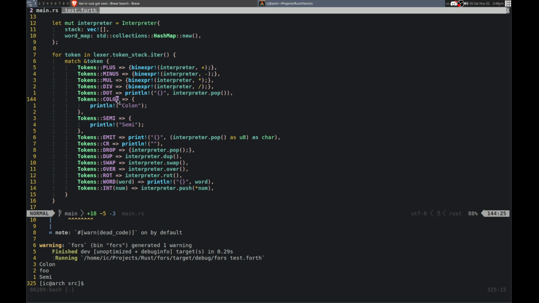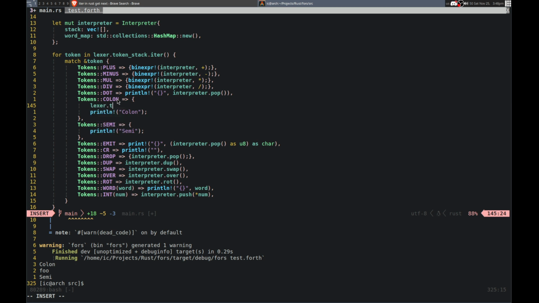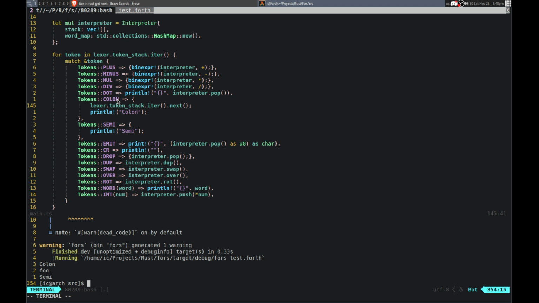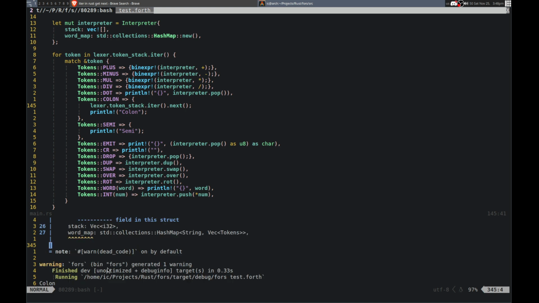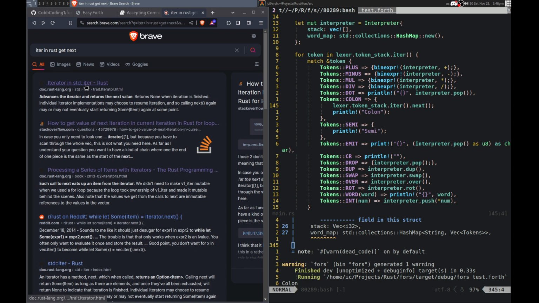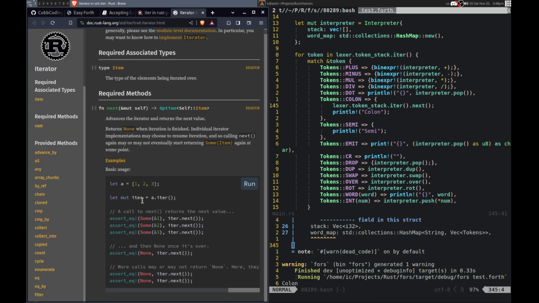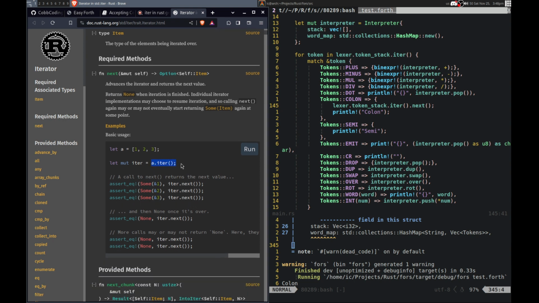Okay, so now we just need to go to the next one. Let me just try lexer.token_stack.next. Or actually dot next is what I want. Does that work? Nice, that doesn't work. We do dot next. It doesn't, because I want to just skip over it, if that makes any sense. So let me look at this. Next is in the iterator.